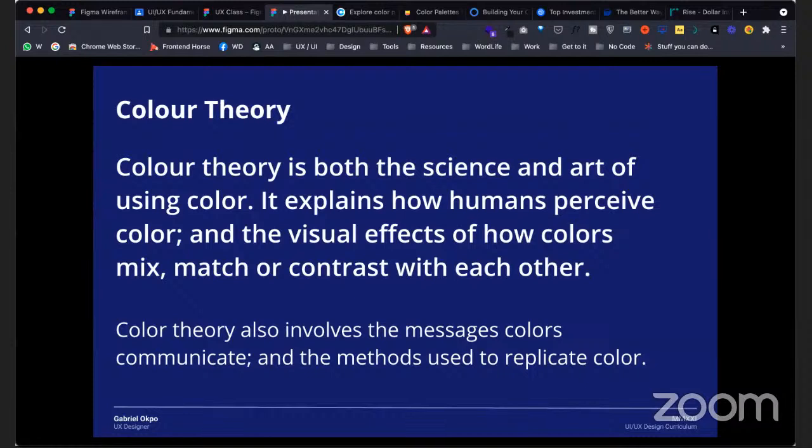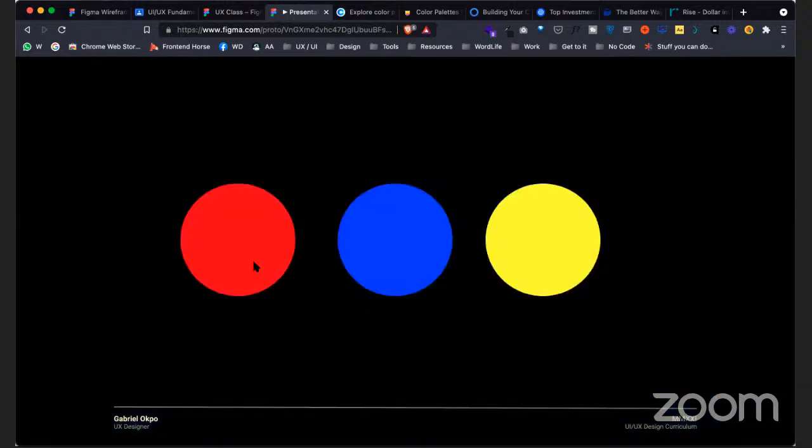If any of us were in the last class, you would see how we used fonts, and how certain fonts can denote some kind of seriousness or some kind of playfulness. Also, it's very important that we have that at the back of our minds when we're using colors.